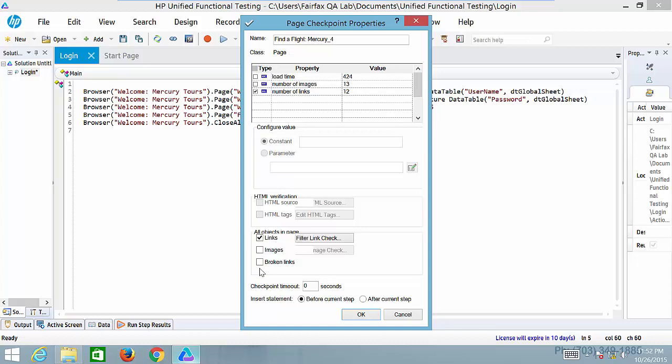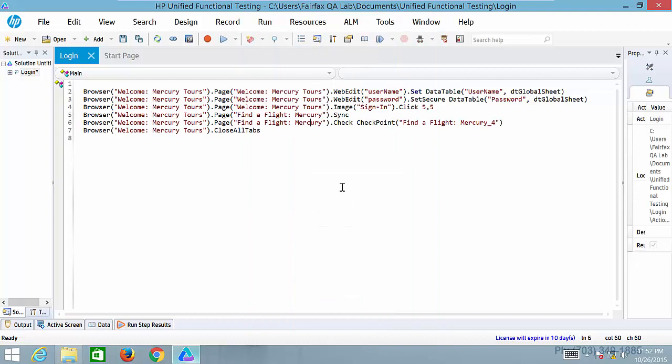As discussed earlier, the checkpoint statement should be after the sync method, so select the second option, after current step. Click on the OK button. So our checkpoint Find a Flight Mercury_4 has successfully been added after the sync statement.